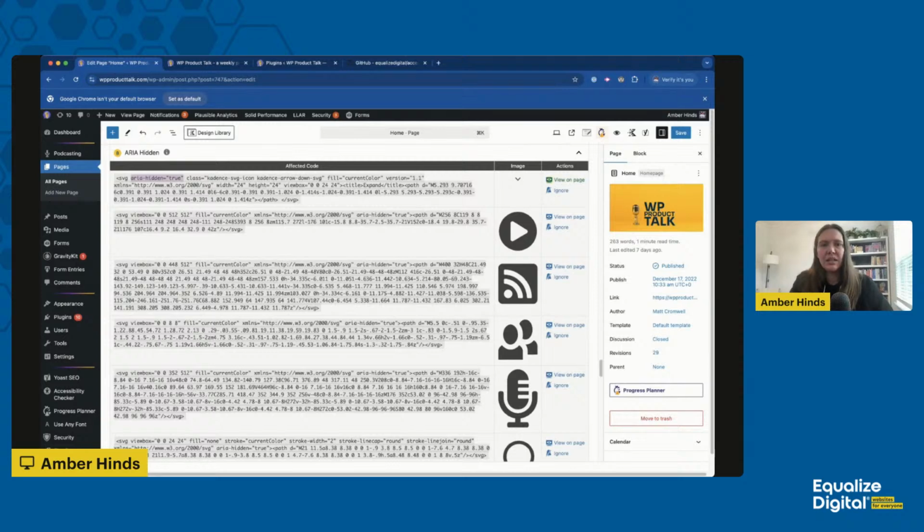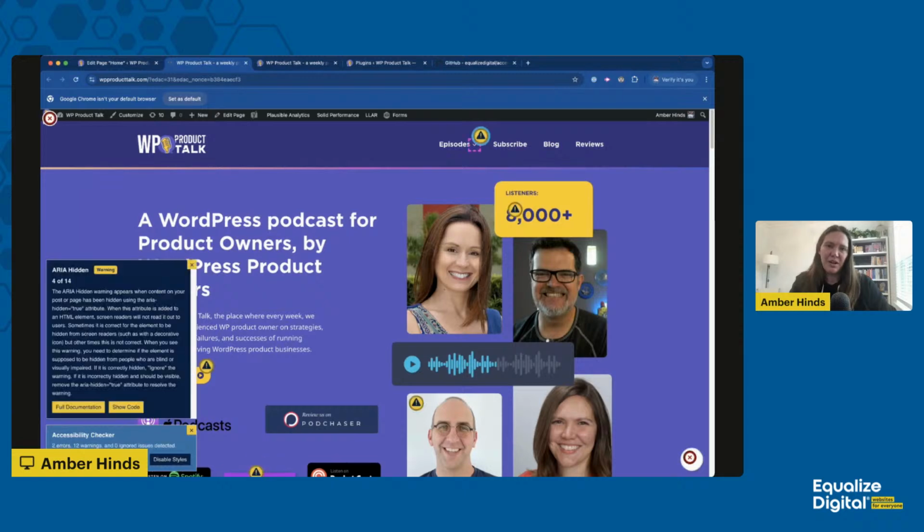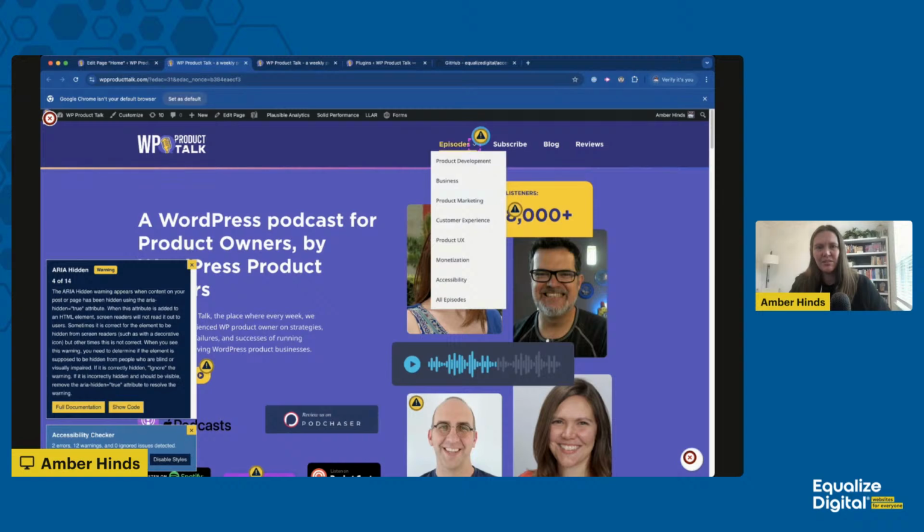So I'm going to click view on page for this first one. I can almost tell you, I'm pretty sure I know where this is. It says expand as the title and it's an arrow pointing down. It's probably in our navigation menu for our episodes drop down. And yep, there it is, opened on the front end. I got a nice pink box around it. So the question is, is it correct that that is hidden?